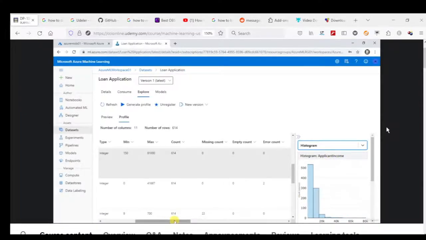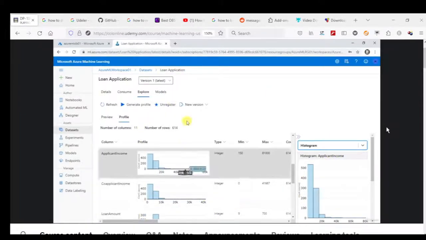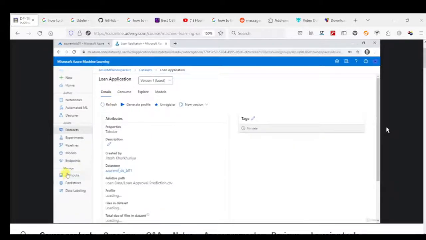And that was one quick overview of how to visualize the data in preview and also some basic exploration of the data. And let's now go ahead and learn the compute resources of the Azure Machine Learning.